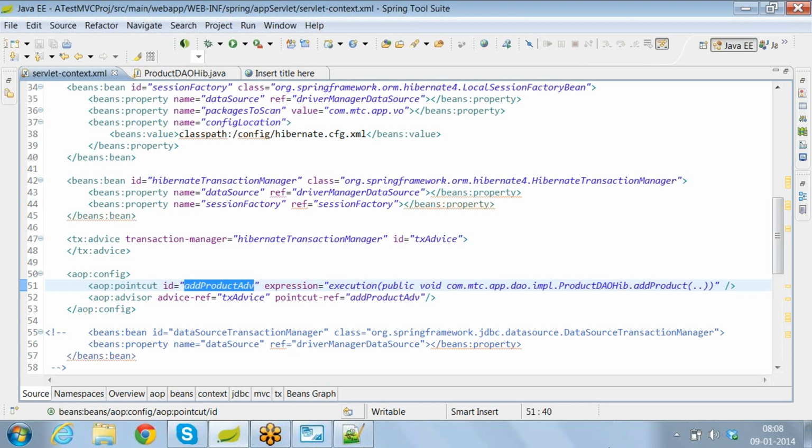Okay. So hope this is clear for you people. Now, how can we customize the transaction behavior here? Suppose I don't want to apply the transaction advice to that method add product. As of now it is applying, right? So what if I don't want to apply the transaction advice to that method? Then what to do?